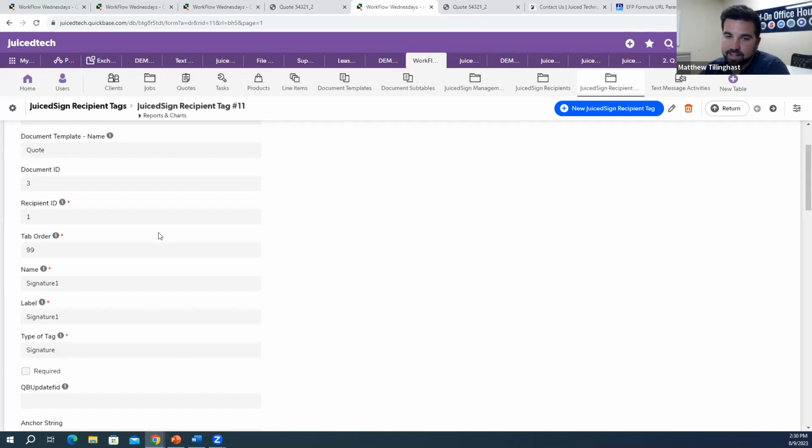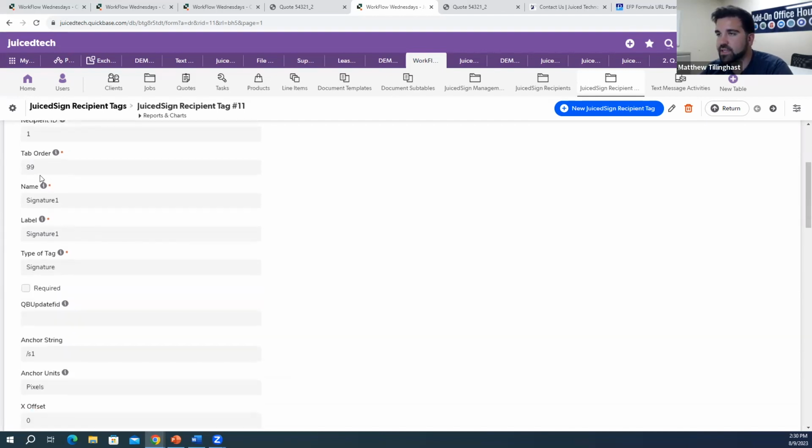That tag is going to be assigned to them. That's the best way to explain it. So if it's recipient 1, the first signer is going to be the one signing it. If you want recipient 2 to sign that tag, you have to make sure that this is 2. Tab order is saying basically what order they go in when signing, if they have many tags. Putting it as 99 basically ignores that, so you can keep that as 99.